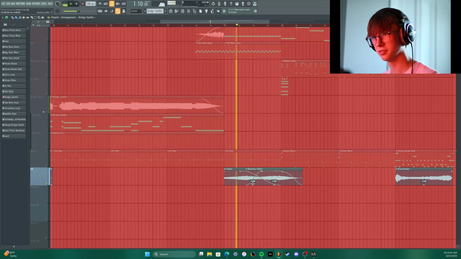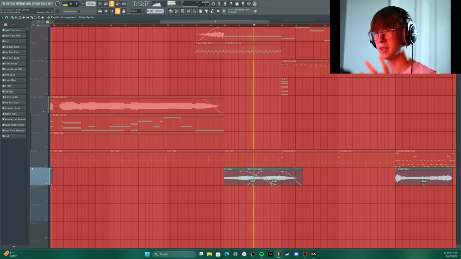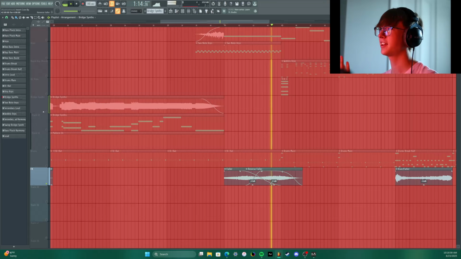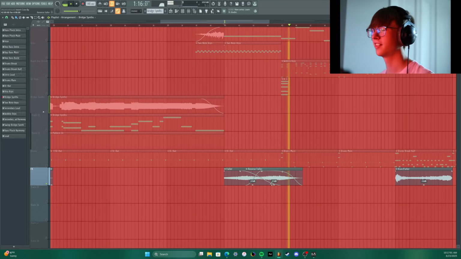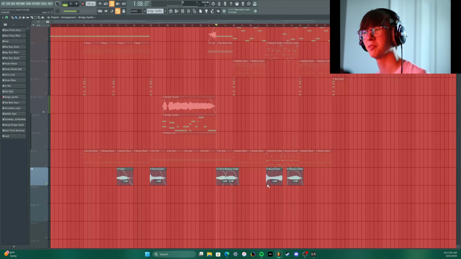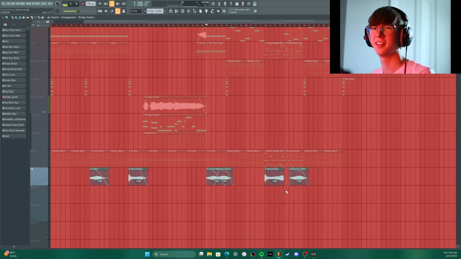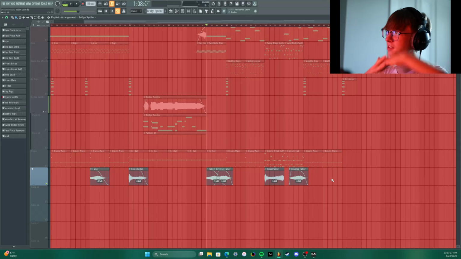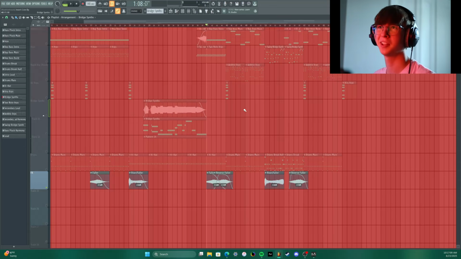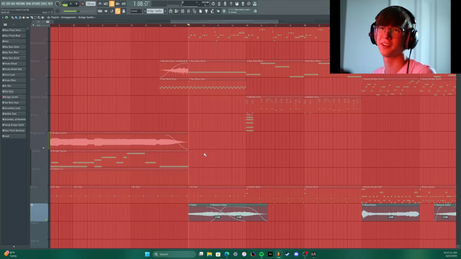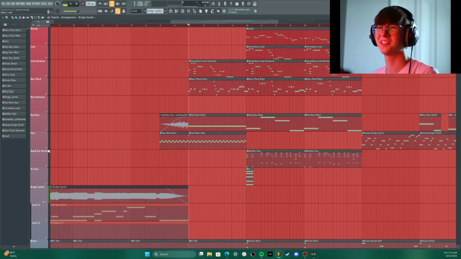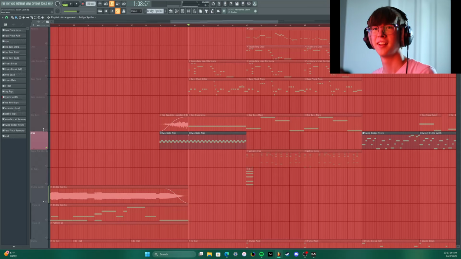Or I will mix two, like reverse one and add the normal one. And that will mix together very well. So it gives it this either falling and rising at the same time, and then it just gives it this cool sound that I really enjoy. I like using a lot of effects, as you guys can tell.